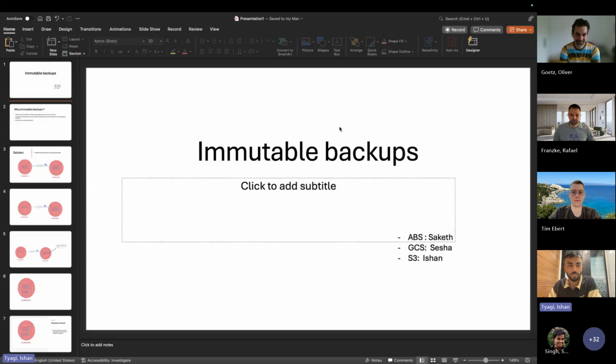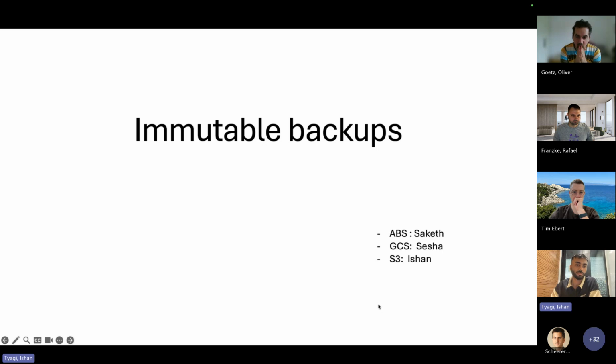Okay, my screen is visible. Hello everyone. I will be presenting the immutable backup. It's a joint effort. For Azure, Saket worked on Azure Blob Storage, Shesha worked on Google Cloud Storage, and for S3 I worked on S3.